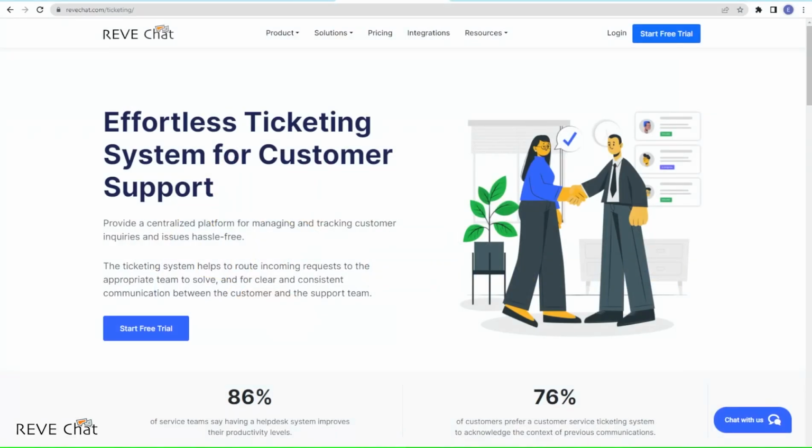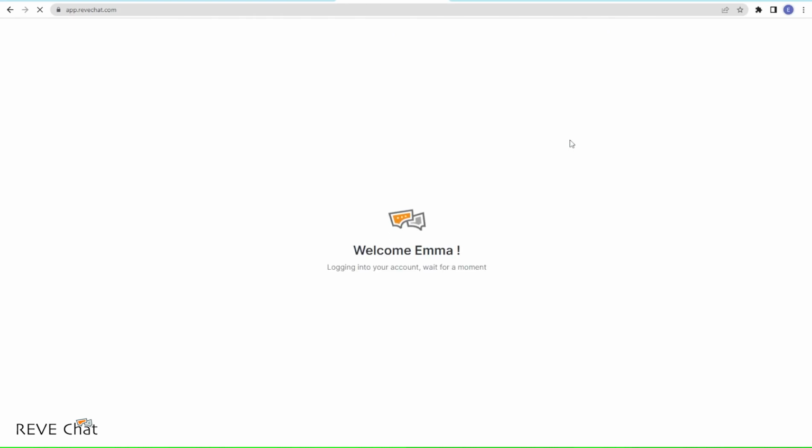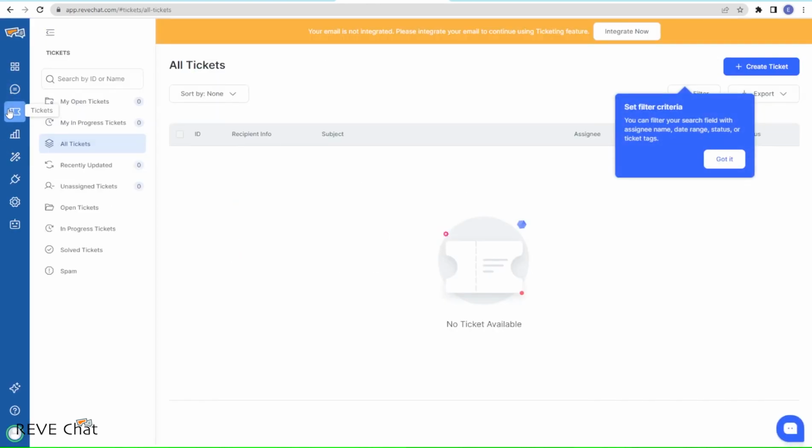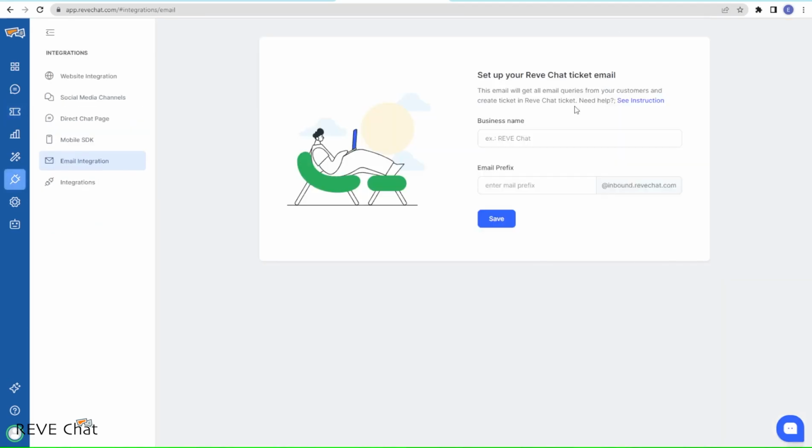To start using the ticketing system, you need to log in to the REVE Chat dashboard. Once you log in, press on Tickets from the left navigation. This is a newly created account, and the ticketing email is still not integrated. To start using REVE Chat tickets, you need to integrate your ticketing email first. So, click on Integrate Now and it will take you to the email integration page.